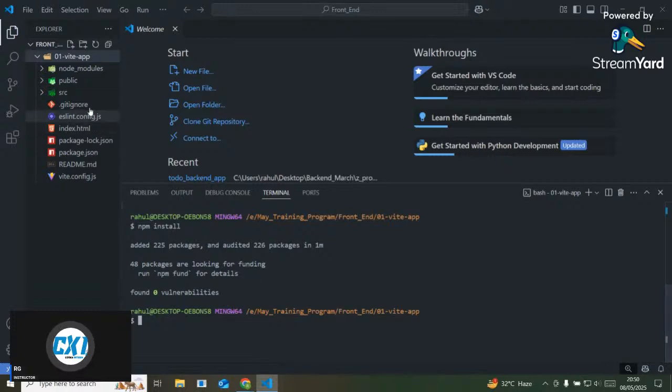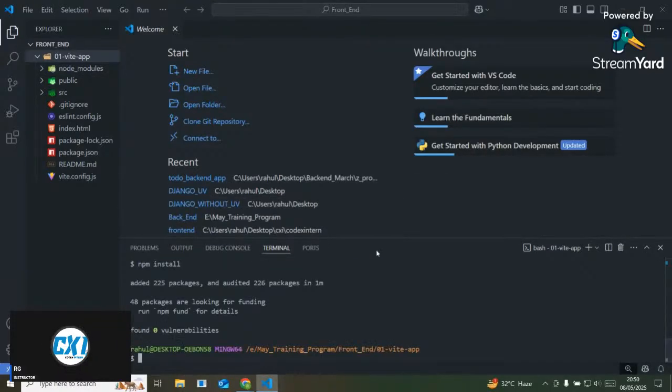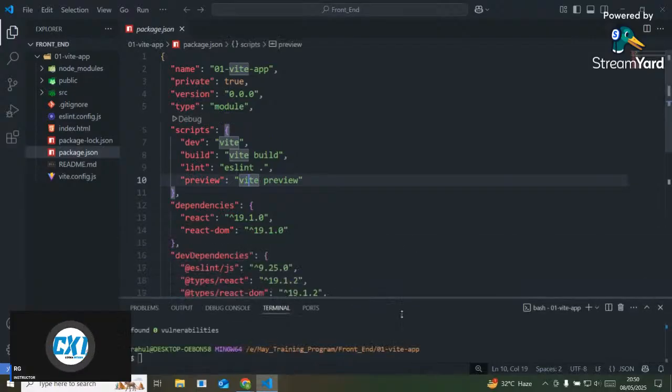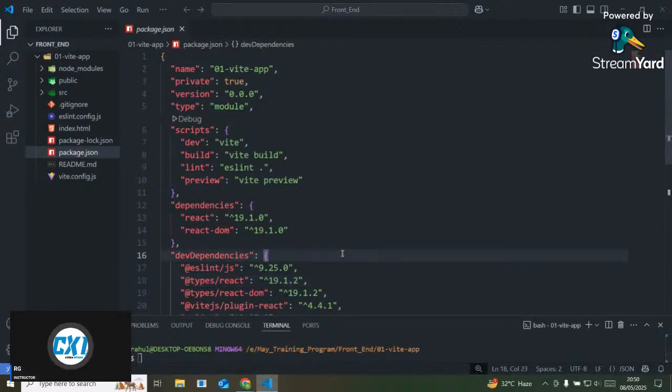Now here guys, you can see that the node modules folder has already been generated. That means now I can run my application. But before starting the application, I want to show you something like the package.json file. Here the package.json file basically defines the entire blueprint of our application. Means in our application, what is my application name? Okay. What is the version of my application?